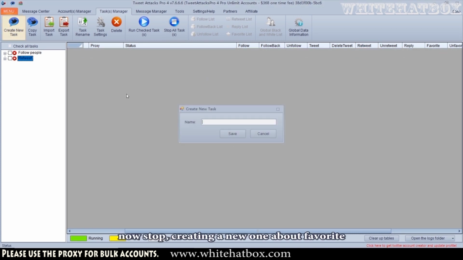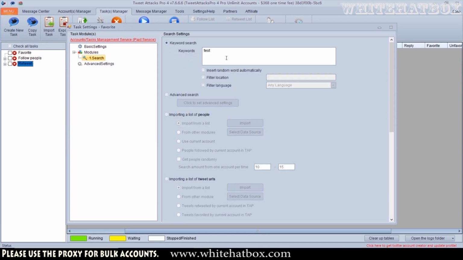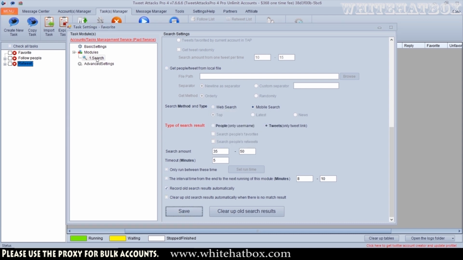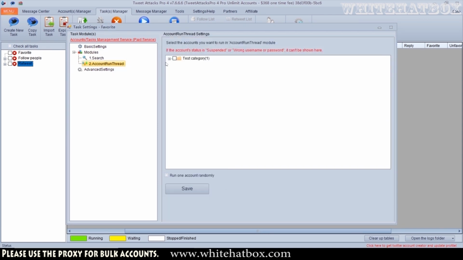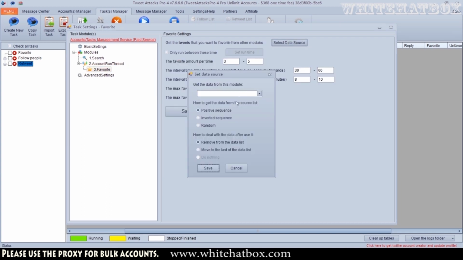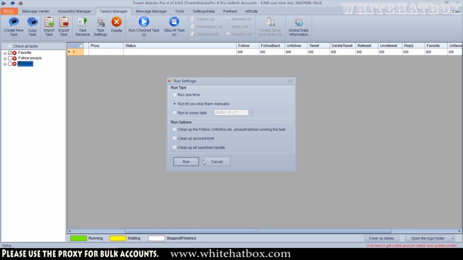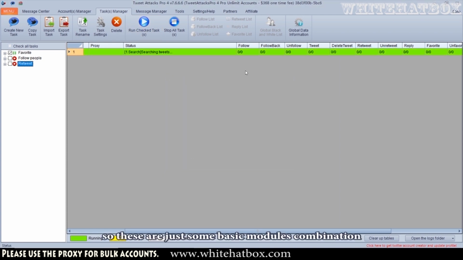Creating a new one about favorite. Same steps. So these are just some basic modules combination. You can combine any modules to create your own tasks for your business by this tool.